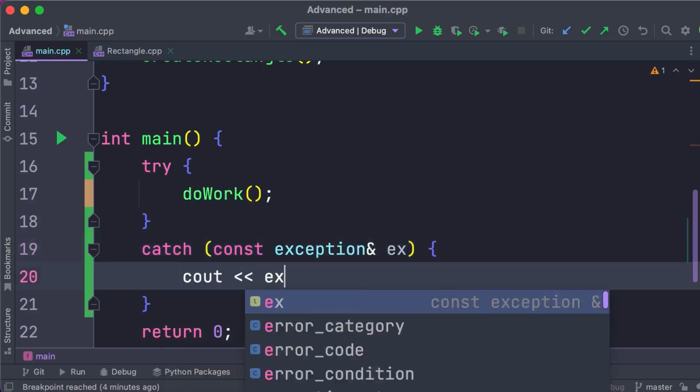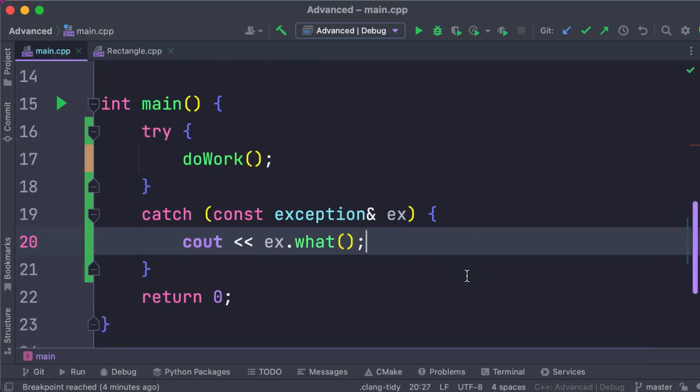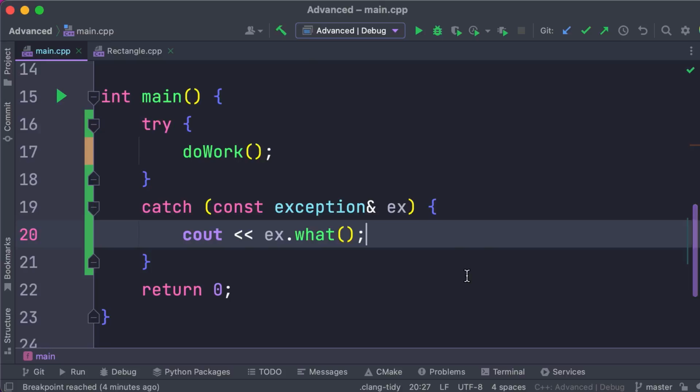So here we can print the error message on the console. But in a real application, quite often, we want to log these exceptions somewhere in a file or in a database. So later on, we can look at our log file and see what exceptions or what errors happened when our program was running.